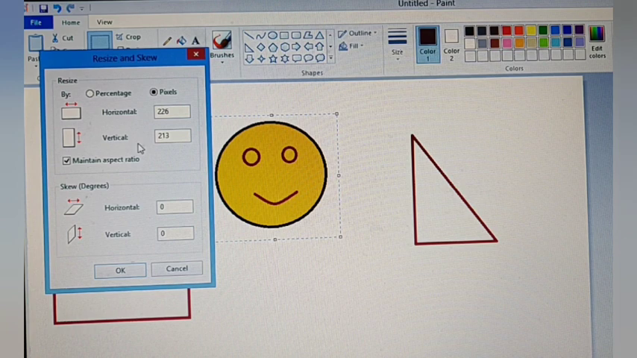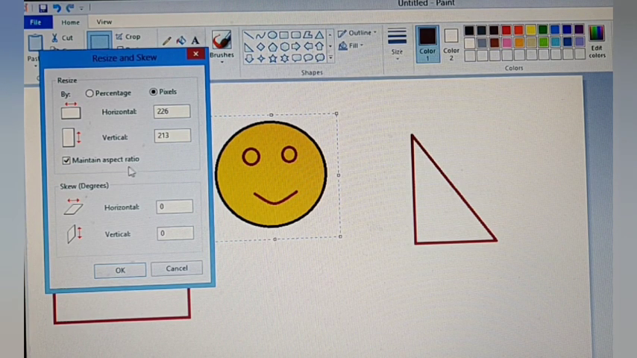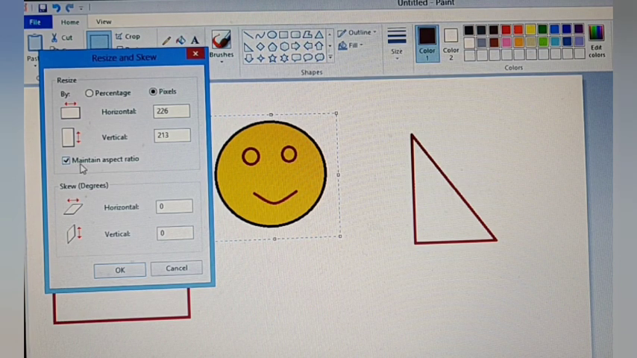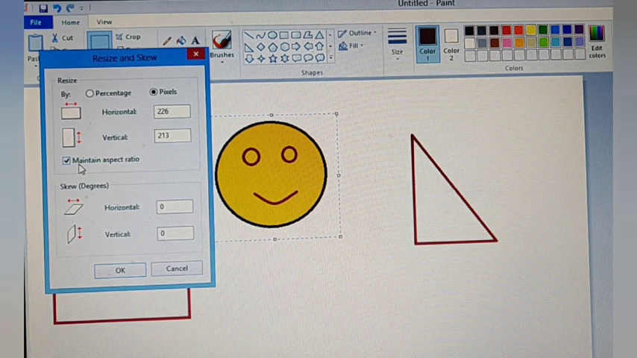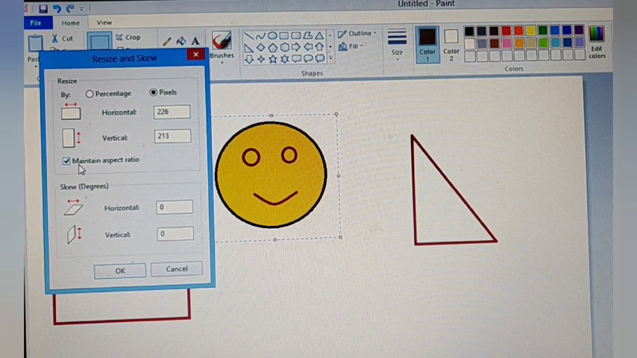horizontal pixels and vertical pixels, and there is written maintain aspect ratio. So you have to tick on this box always, otherwise the shape of your object will be changed. If you don't check this box, once you resize your object, the shape of the object will be changed. So it is compulsory that you have to check this box. Okay, then as you can see, the horizontal pixels are 226.